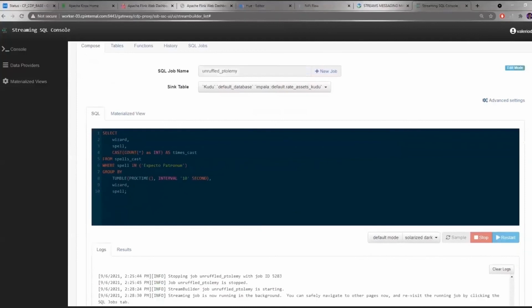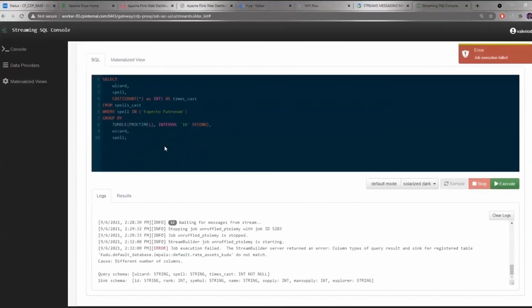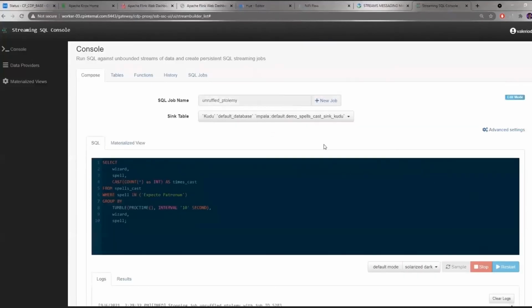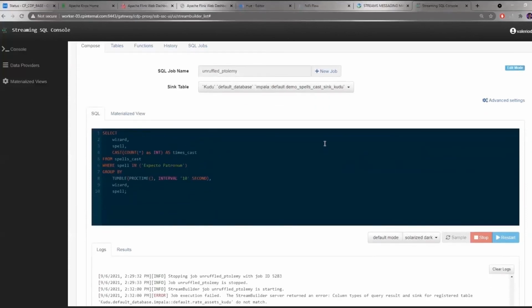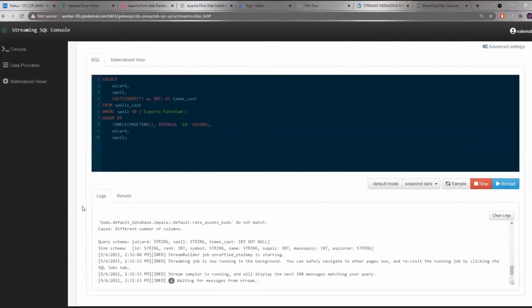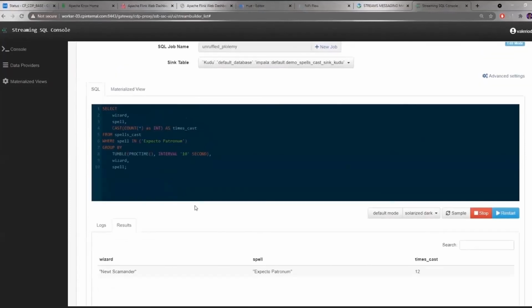And let's run the query again. It's this one. Yeah. Let's run the query again with the right target. Job is successful. We're going to see the results coming up on the screen soon. There you go. They're starting to come, of course, with different sampling logic depending on the tumble interval that we have. But the query is running, so we can go back to Hue.